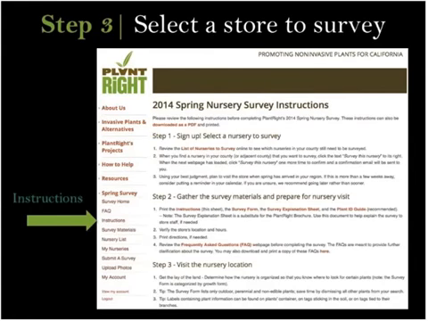Now, after you take and pass this quiz, you'll be taken to the 2014 Spring Nursery Survey Instructions page. This page should serve as your home base, and you can access this through the instructions link in the sidebar, as shown by the arrow here on the screen. This walks you through each stage of the process, and it includes links to all the relevant materials.